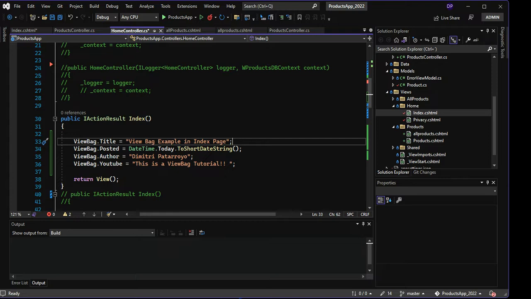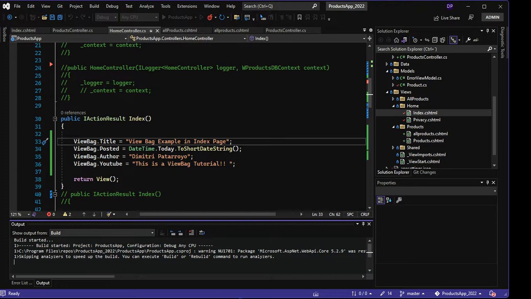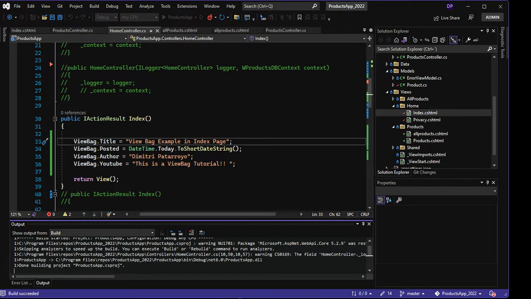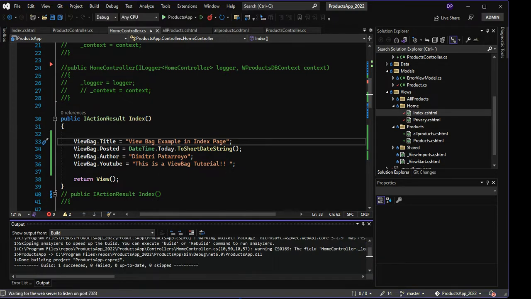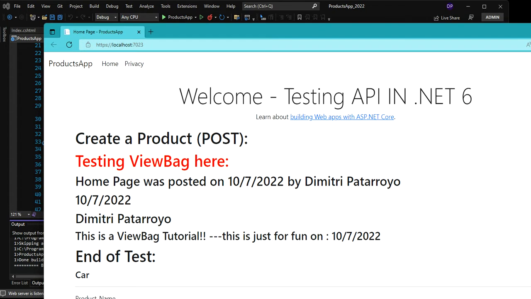so that's it. Let's try to run the application. Control F5. And let's see if we got our new message by using our ViewBag. So we're basically passing from controller to a view in a very simple way. So right here, you'll see this is a ViewBag tutorial, which is what we already set up. And then our other message, this is just for fun on, and this is our date. And that's pretty much it.